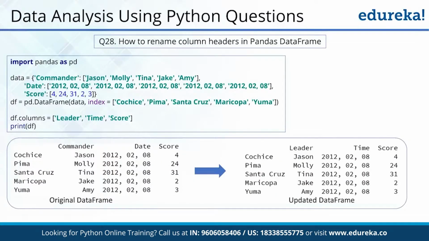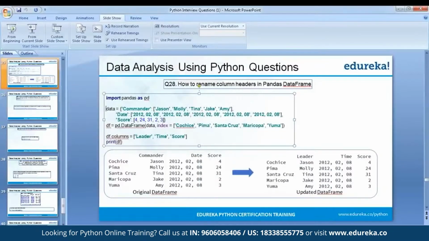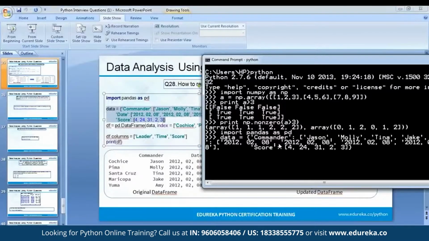Now, how do you rename column headers in a pandas data frame? So let's do this. Import pandas as pd. We'll take up this piece of data, where we have a dictionary which contains lists. These would be your column names: commander, date, and score, and these would be your entries, Jason, Molly, whatever it may be. Okay, data as so and so.